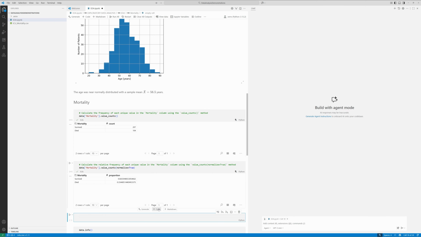So let's create a code cell. Now, good data visualization for a categorical variable would be a bar chart, not a pie chart. Never, ever, ever a pie chart. So I'm going to write hashtag, and I'm going to say create a bar plot of the mortality column.